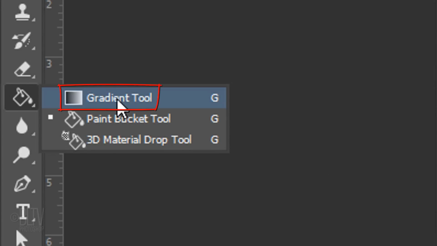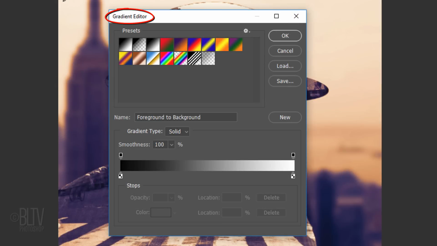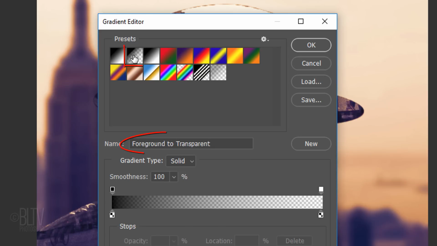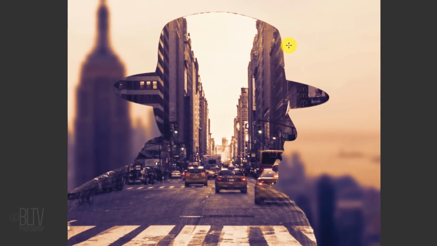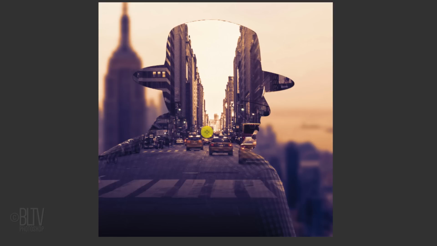Open your gradient tool and make sure the linear gradient icon is active. Click the gradient bar to open the gradient editor. Click the foreground to transparent preset and place your cursor at the bottom of your image. Press and hold the Shift key as you drag the tool straight up to where the sky starts, then release.